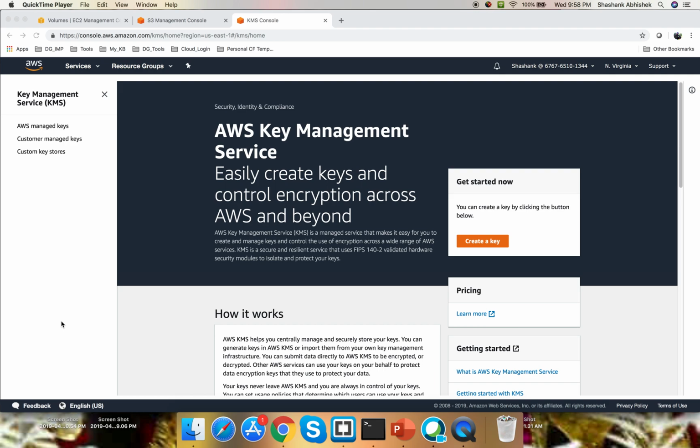So, as you can see, today I have picked up a topic from the Security, Identity and Compliance section: AWS Key Management Service. AWS Key Management Service, or KMS, basically deals with your encryption and decryption mechanism. So, when I say encryption and decryption mechanism, what does that mean? What I'm trying to achieve with KMS.